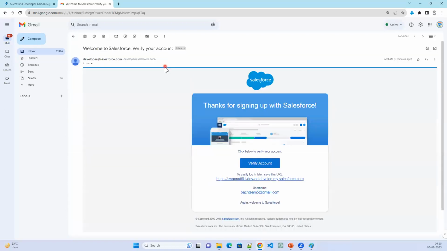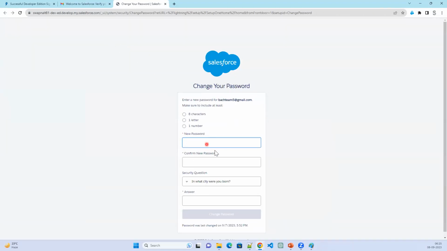Now let me check whether I have received an email. So this is the email which you will receive. And this is the batch team5@gmail.com. Click on this verify account. It will take you to Salesforce, where you need to enter the password.